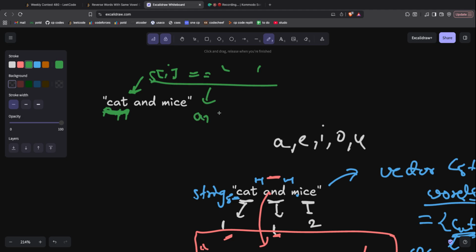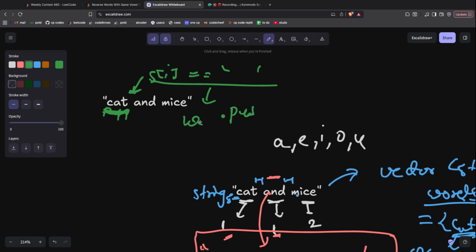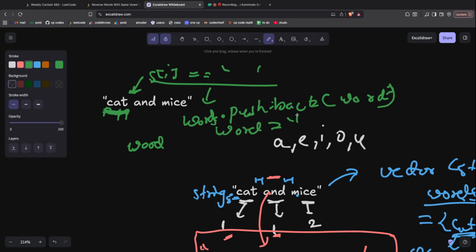So we'll do answer, or the answer is basically the words. We can make this words here. Words dot push_back word, right? And if it is not the case, if s[i] is not equal to a space, then we'll just add it to a word. Here we'll do word plus equals s[i]. So this is the else case, basically.